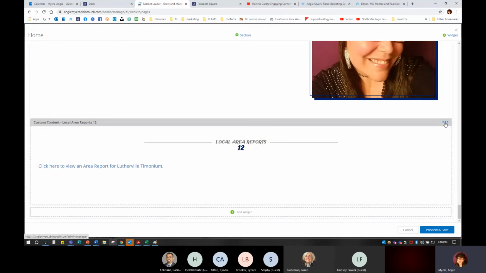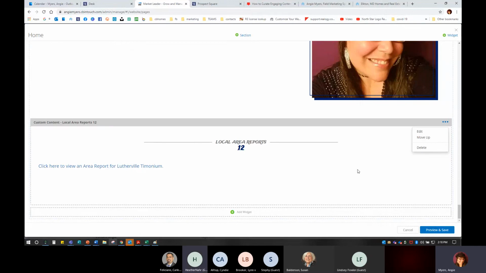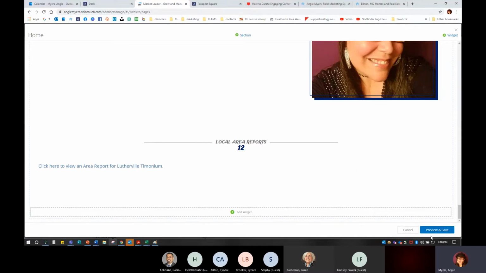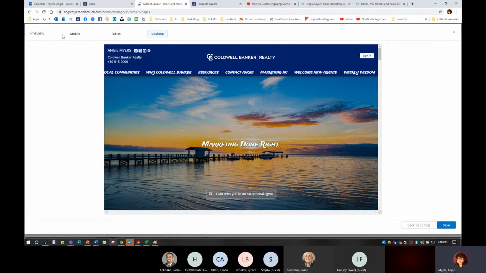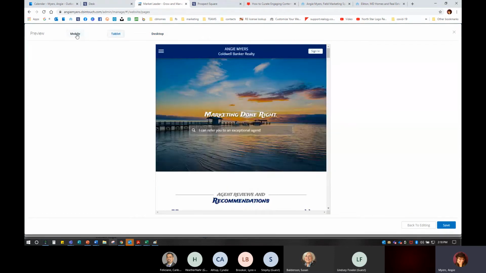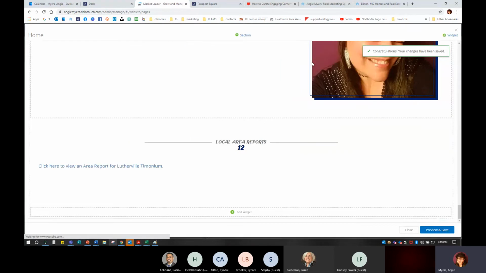And I can take the kebab menu, that little three dots that looks like a little kebab with no stick. And I can move that up or down anywhere on this page that I want it to be, because this is my home page. For this sake, I'm just going to leave it where it is. Just know anytime you add anything to InTouch, you do need to preview and save. You know that you've gotten to the end when you get to the preview for your desktop, your tablet, or your mobile device, and I'm going to save it.